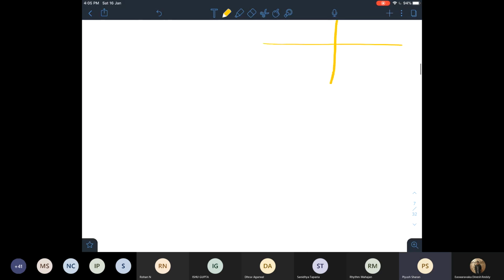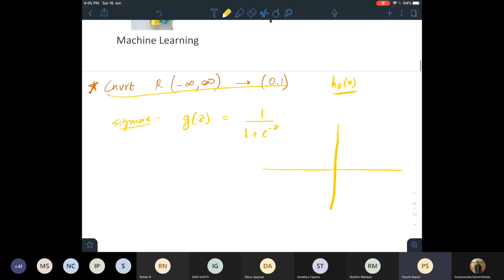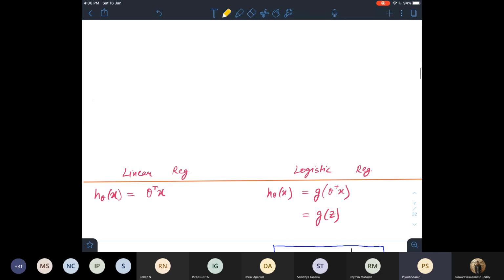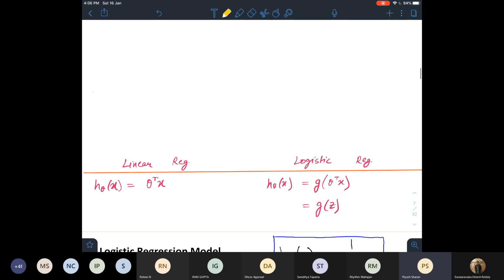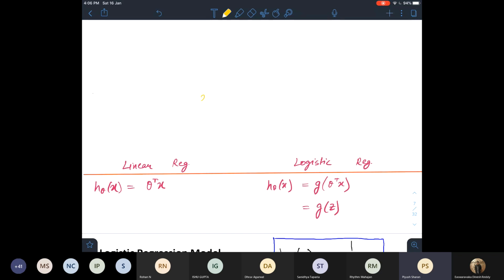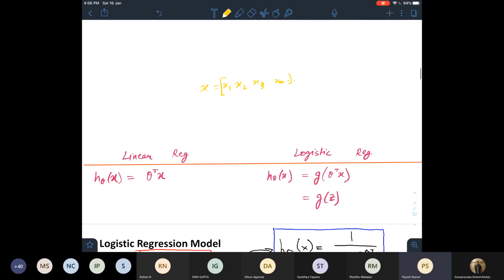So now we have a way of taking our h theta of x that we got from the linear regression and mapping it to a value between 0 and 1. One other thing: here we are not just considering one feature. There's an entire feature matrix. It can be any number of features, but now we do not care about it, right?